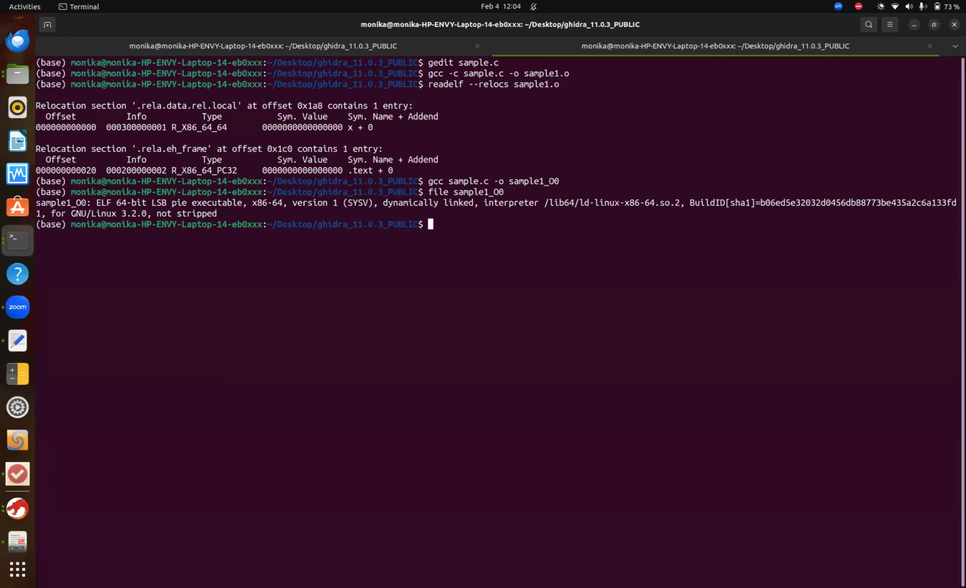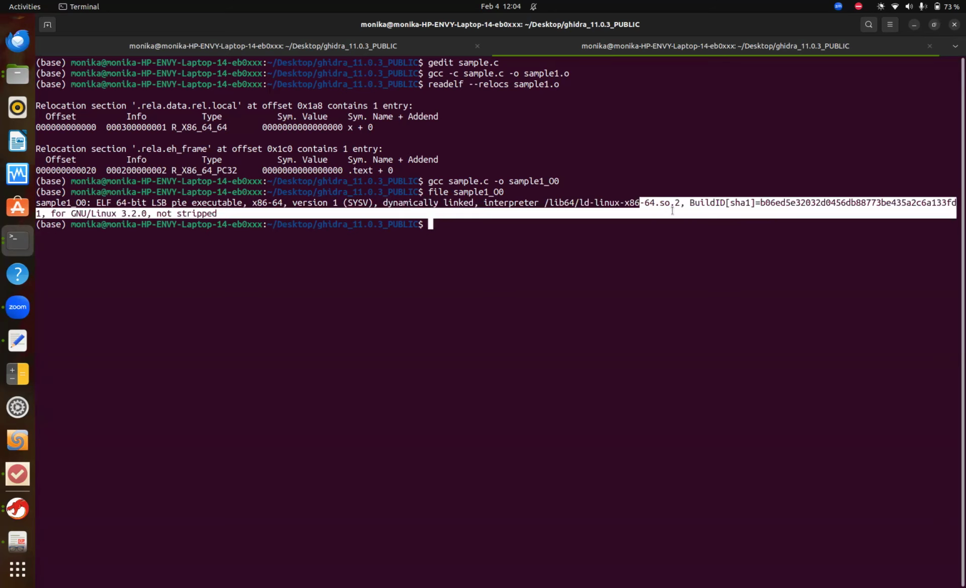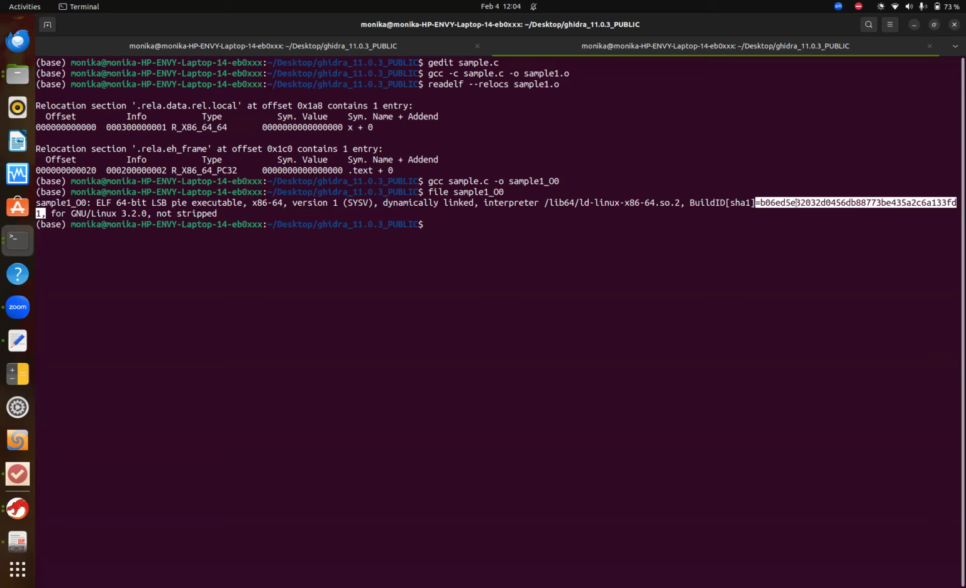This sample1_o0 is basically, as you can see, an ELF binary of 64-bit. It's not stripped and so on. It has other properties like it is dynamically linked, and there is an interpreter and some hash value. So all we can see is that sample1_o0 is basically a binary, not an object file.